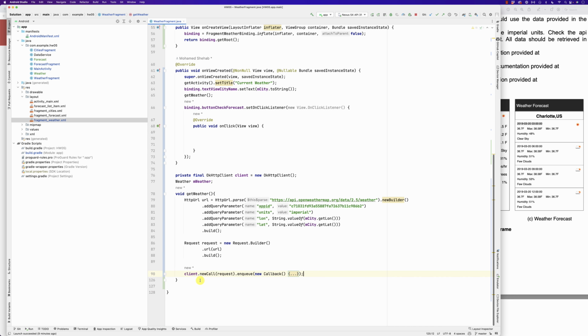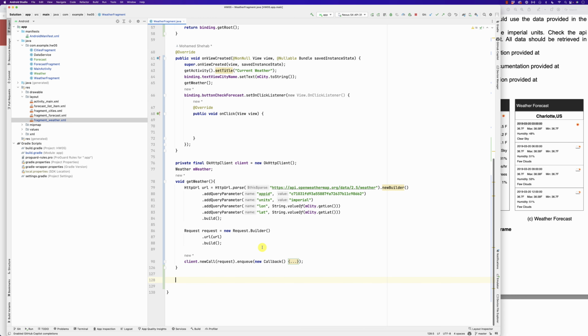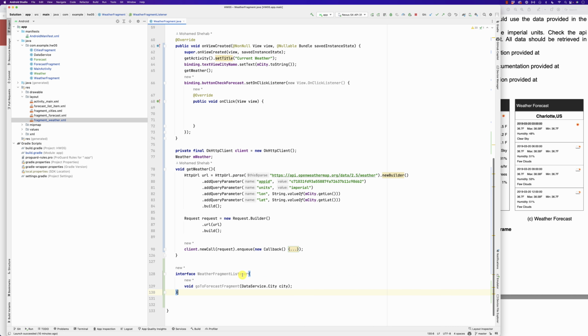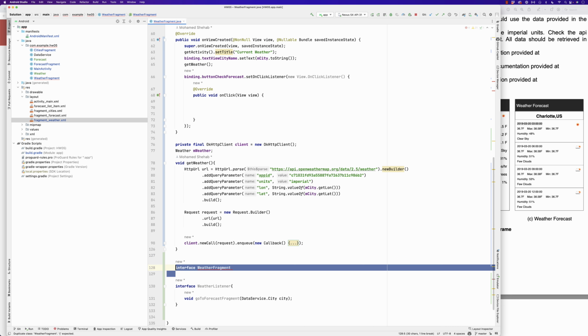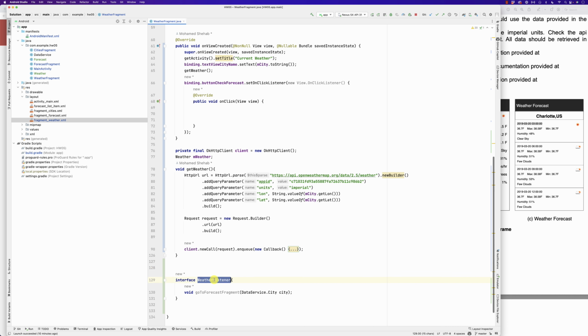So we'll create the interface listener. Basically, maybe we can turn on the completions. Maybe it's gonna help me write this a little bit faster. An interface, and here we go. And let's remove weather listener. Go to forecast fragment, and we're gonna pass it the city. That's perfect, right? And this is the interface. Now we need the listener, right?